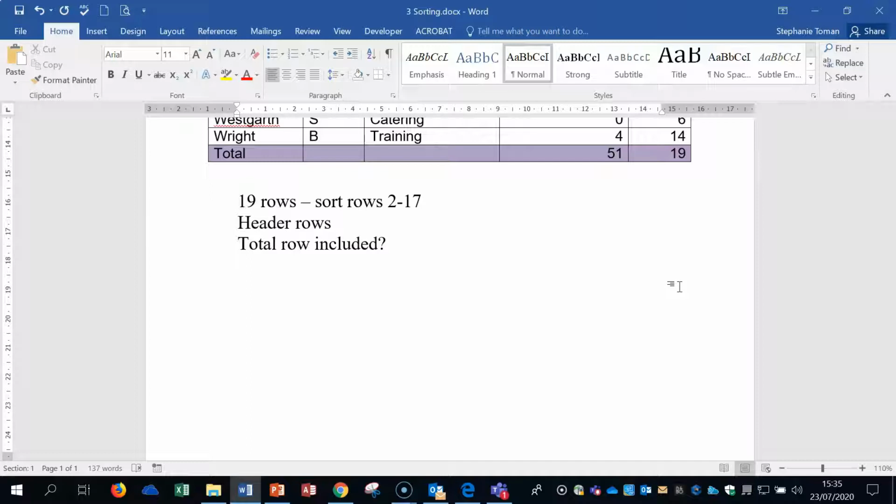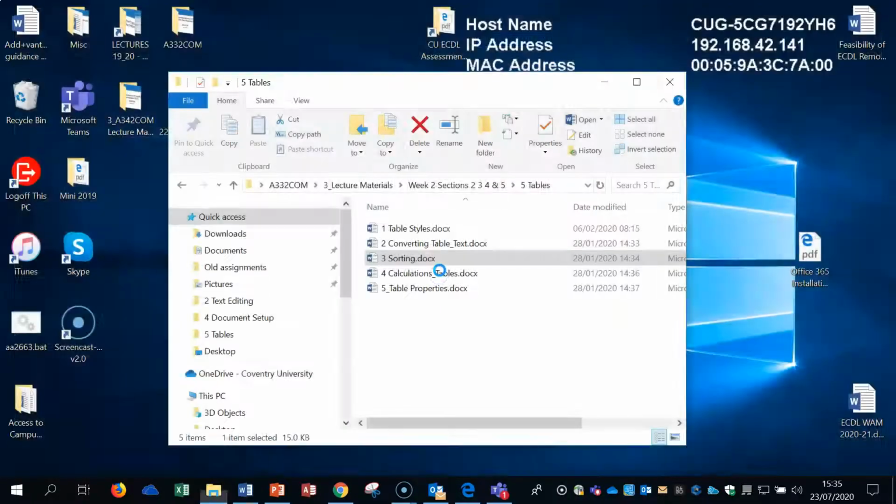Remember, it will look a little bit skewed because it's doing it by priority: the first sort, second sort, and then the last. OK, so that's simultaneous sorting, nice and easy, nothing too much to worry about. Takes us on to calculations in tables, number 4.